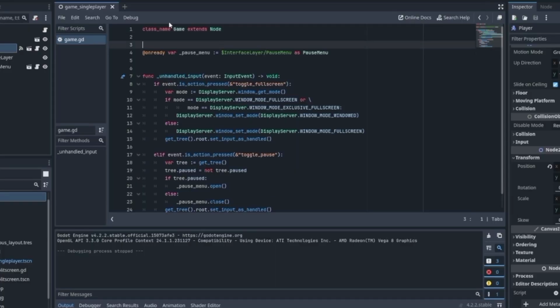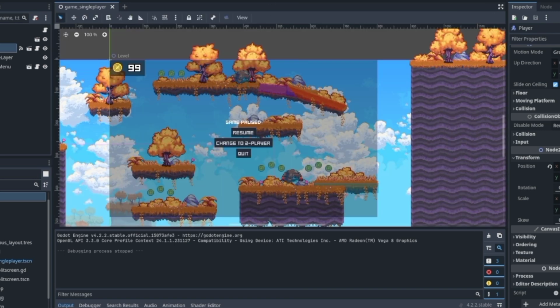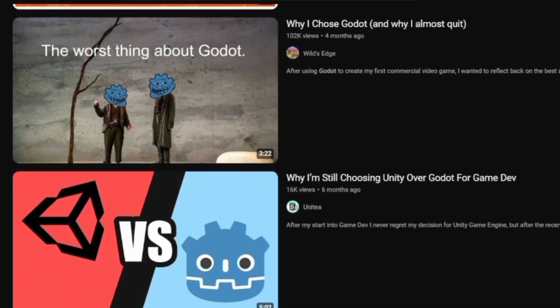In short, pick what suits you the best. There isn't a bad engine, there isn't a good engine. Some engines are better at something than others. Depending on what your needs are, pick what you want. Test them out instead of spreading hate and misinformation.